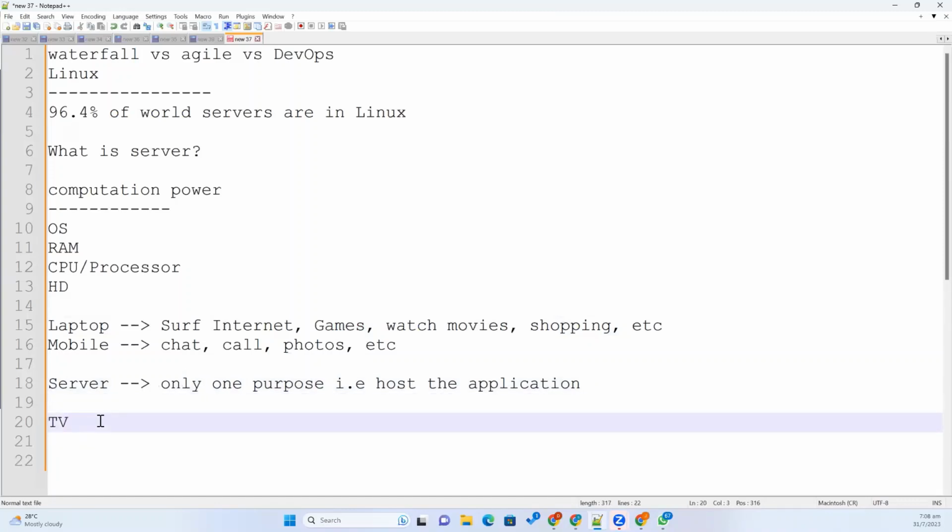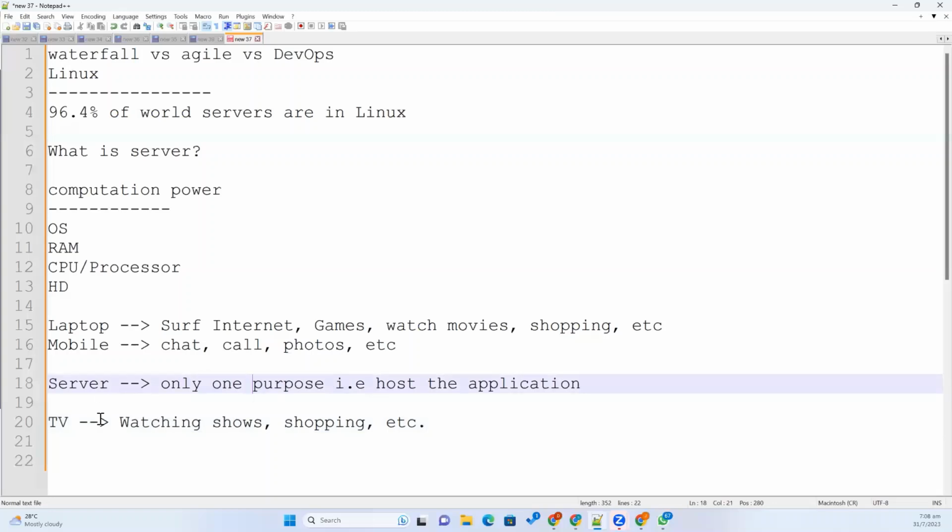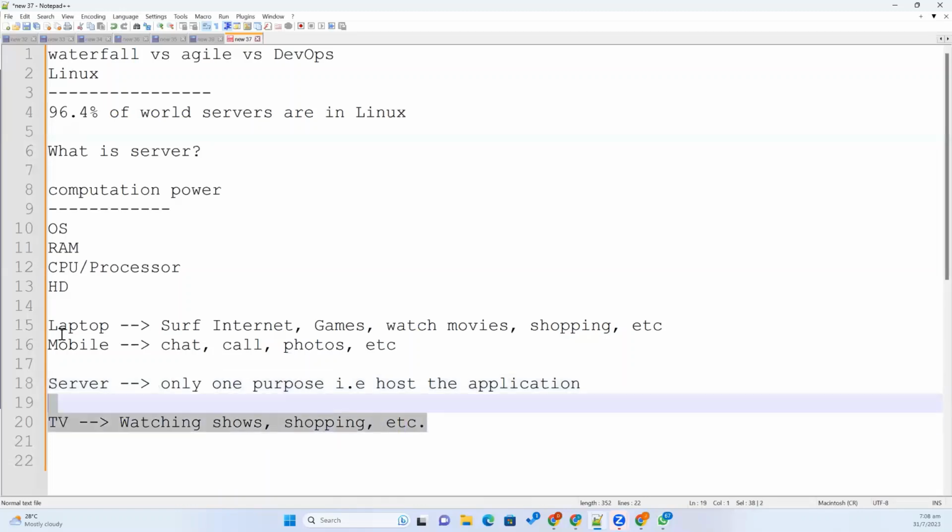Okay, so on a TV, you can have multiple things like watching shows, and on TVs also you can do shopping, etc. Right? So ideally, you can do anything on all these four components. You can host the application on your mobile and it can be accessed over the internet. You can host the application on your laptop and it can be accessed over the internet. But the purpose is not designed for this. The laptop is designed for all these things, but only a server is designed only to host the application. Okay, you don't do any other things on this server. So that is why we call it a server. Ideally, you can do anything on all these four.